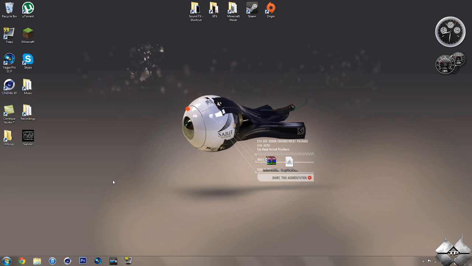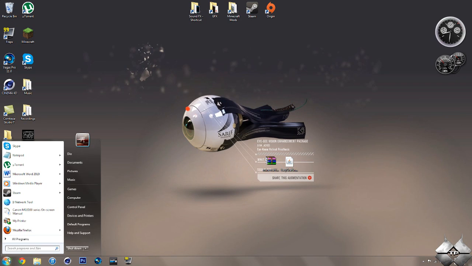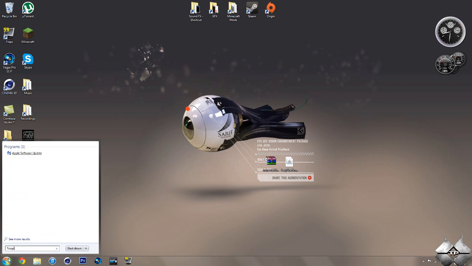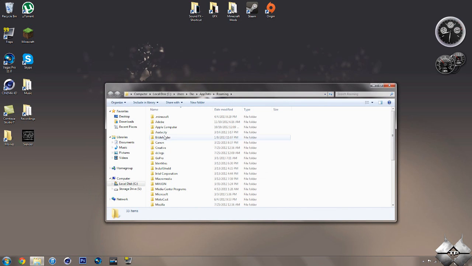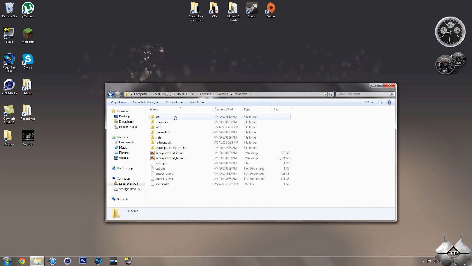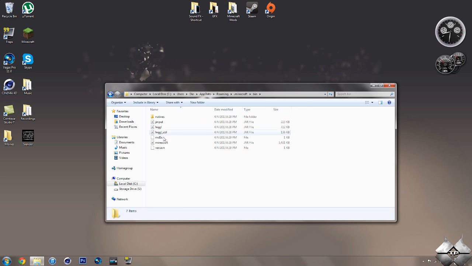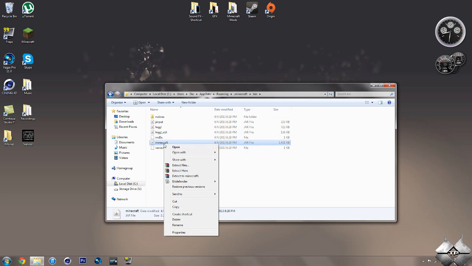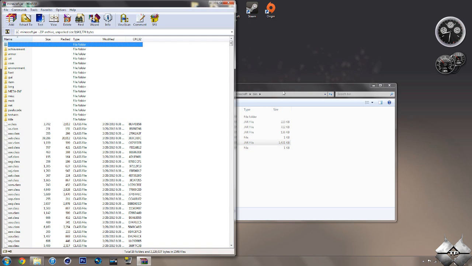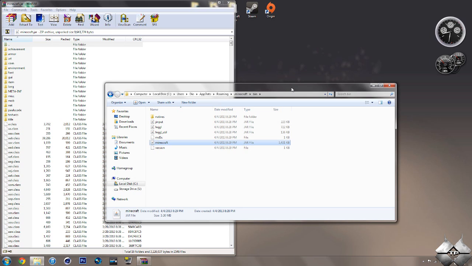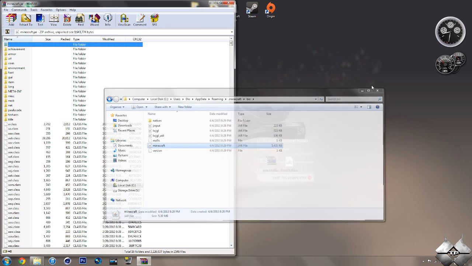So when ready to install the mod, go ahead and come over to start. Then type in percent appdata percent. Go ahead and open up your roaming folder. Then open your .minecraft. Open your bin. Left click your Minecraft jar, then right click it. Do open with and select whatever archiving program you're using. I'm using WinRAR, so I'm going to go ahead and open it with WinRAR. Now we will be coming back to the bin later on in the tutorial, so go ahead and minimize that for now. Do not close it.